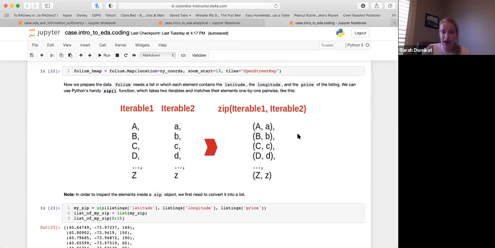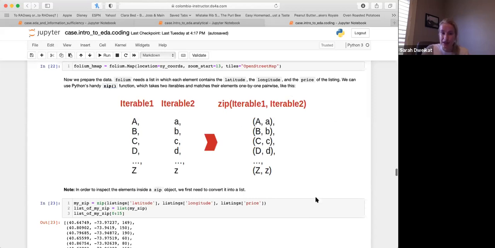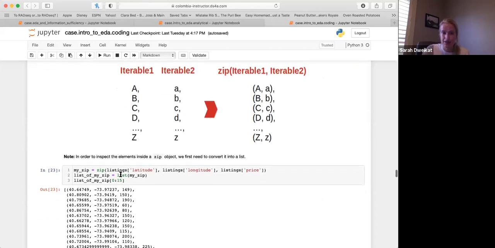If you have A with A, it will zip it together and make it into a list. But in order to do this, because we only want to pull from our data set latitude, longitude, and corresponding price, to pull those things we say zip, listings, the latitude column, the corresponding longitude column, and the price column. So that will take everything, the same latitude, longitude, and price, all from that row of your data set, and put them together.